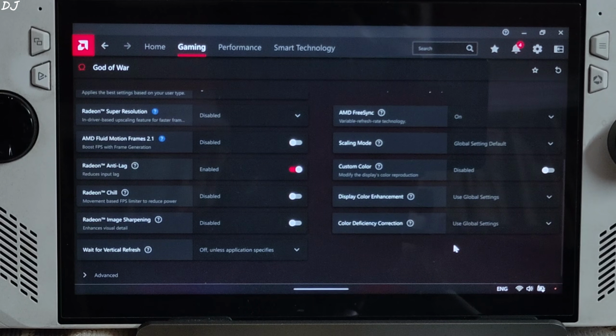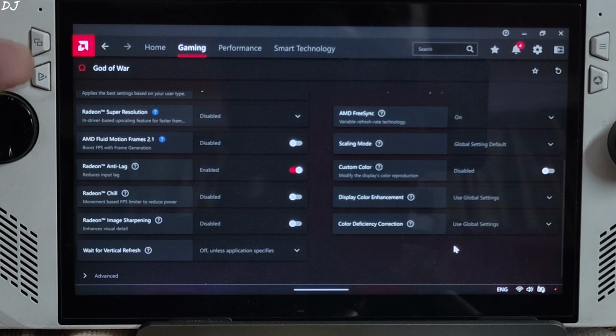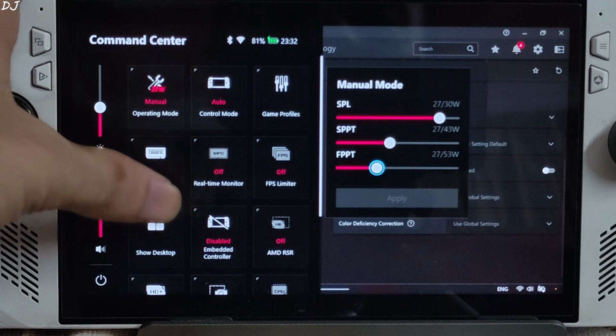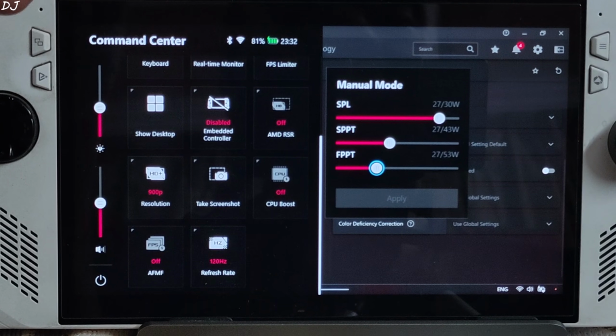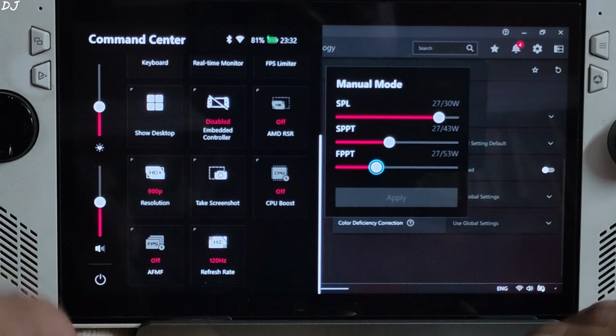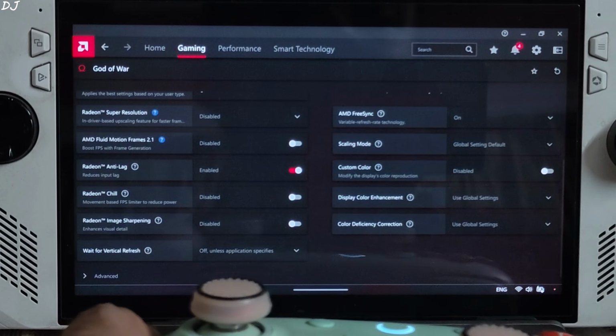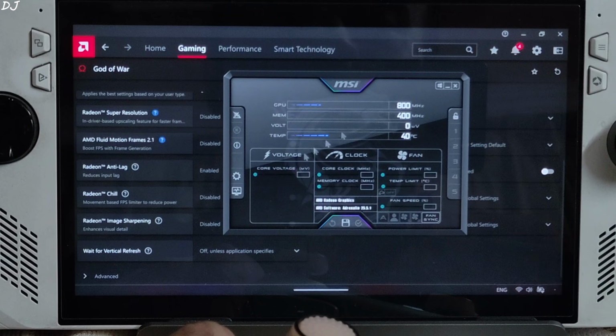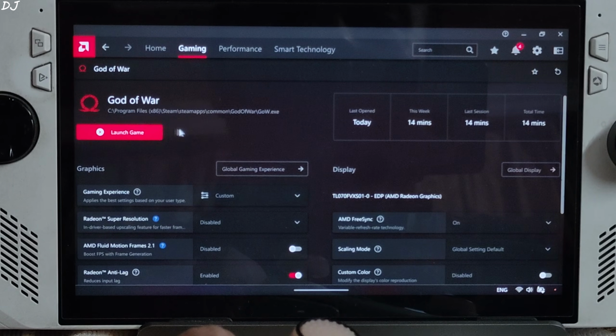I have installed Ally's latest official GPU driver that added support for Doom the Dark Ages. Using a 27 watts manual profile, all 3 power values set at 27 watts, 900p resolution, CPU boost disabled. Connected my 8BitDo Ultimate 2C controller to Ally via 2.4 GHz wireless mode. We'll be using a custom Afterburner overlay to show you the performance metrics.